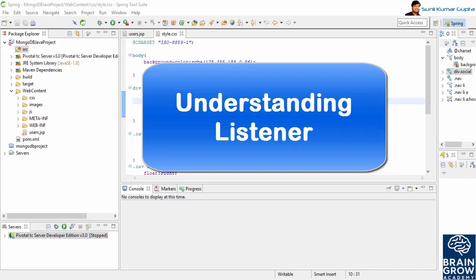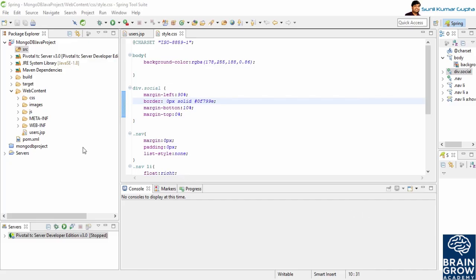Hello and welcome back. This is Sunil. So in this lecture we are going to write our first Java class for this project. So now we are switching from front end to back end programming, like we are going to write the Java program. The very first program I want to write is a listener. Since we are going to use Java servlet in this project, I'm going to write a Mongo listener class. So I'll give the class name as MongoDBListener.java.